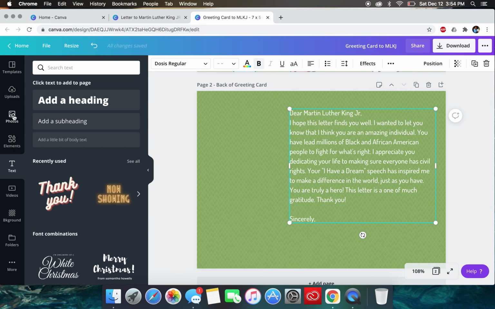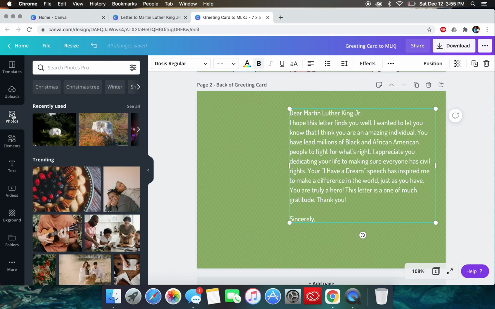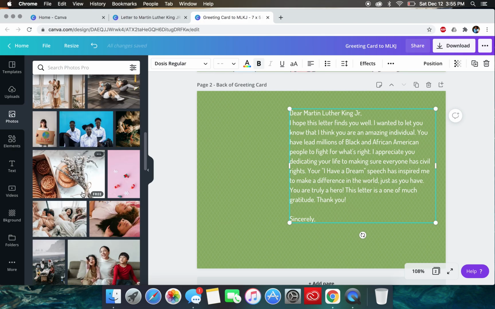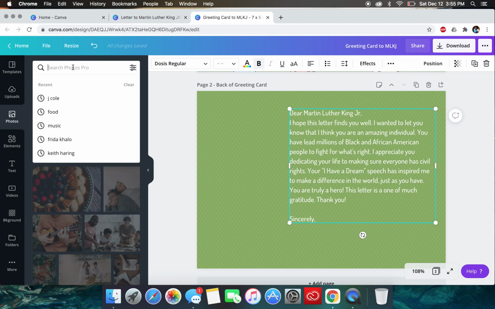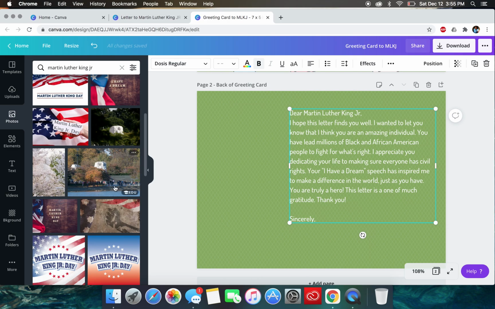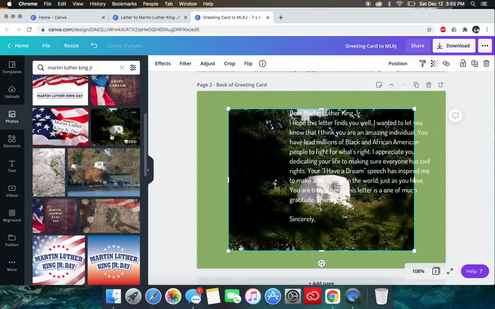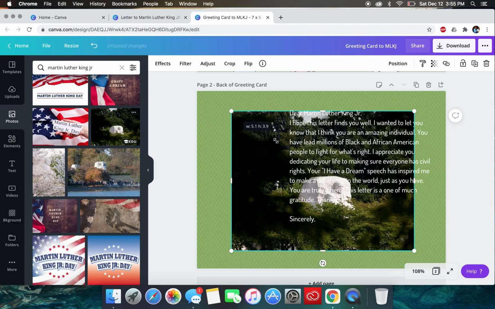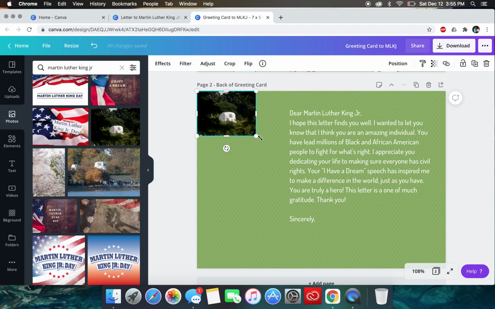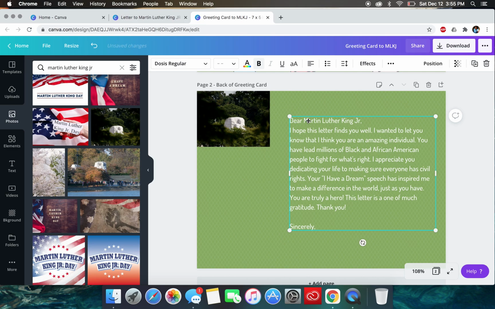Next, we're going to add images to our greeting card. If you go to the left-hand side, you can click Photos. These are a lot of reference images that are already on Canva. If you don't really see anything that you like here, you can type in up here. Maybe I want to type in Martin Luther King Jr. I can find some images. Maybe I like this picture right here. I'm going to click it and it pops up full screen. I'm going to adjust the picture the way I want it to look and maybe put it in the corner. Now I'm just, again, designing to see how I want it to fit on my page.